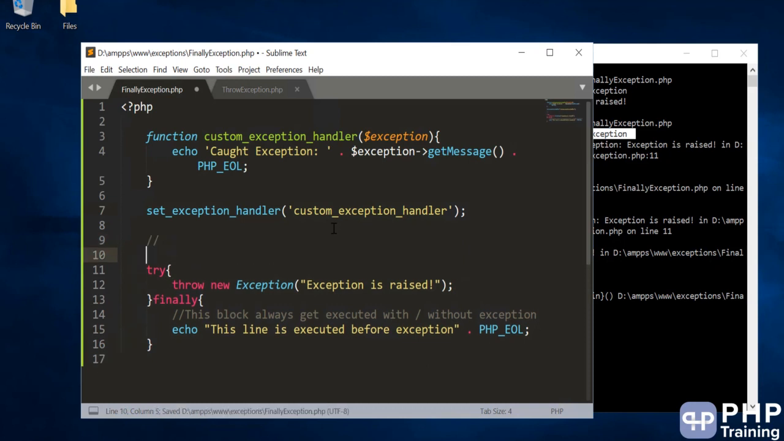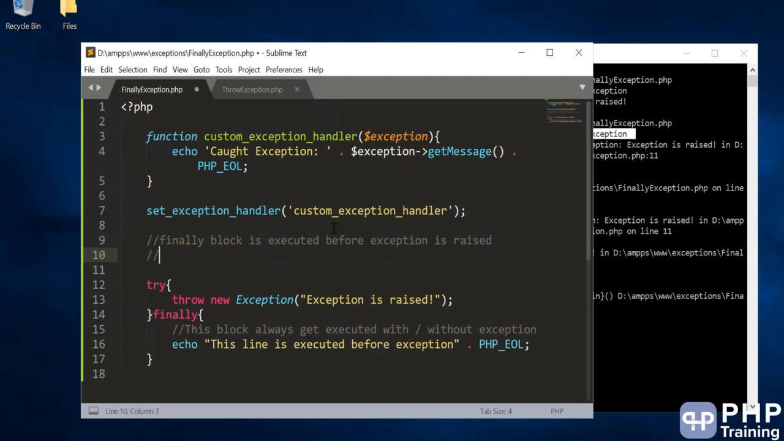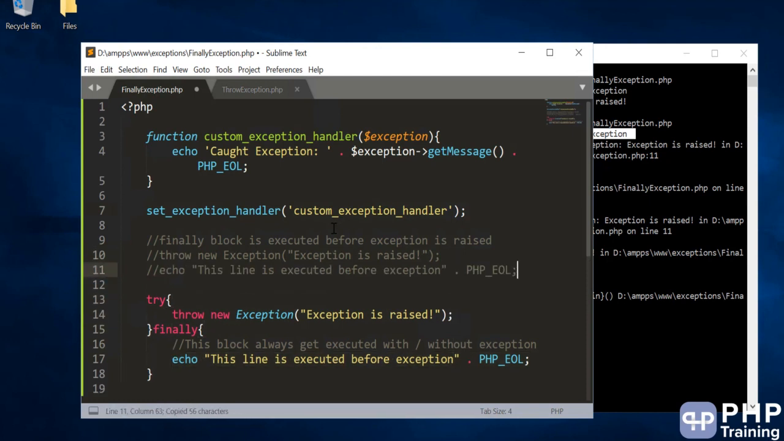Okay, so a couple of points that you need to remember. The finally block is executed before the exception is raised, and even if you throw an exception, this is how you throw an exception, right? Even if you throw an exception, this line gets executed. So remember this, finally is basically a keyword used to write a finally block. When you raise an exception, whatever you write inside it was executed. So that's what we have seen here.